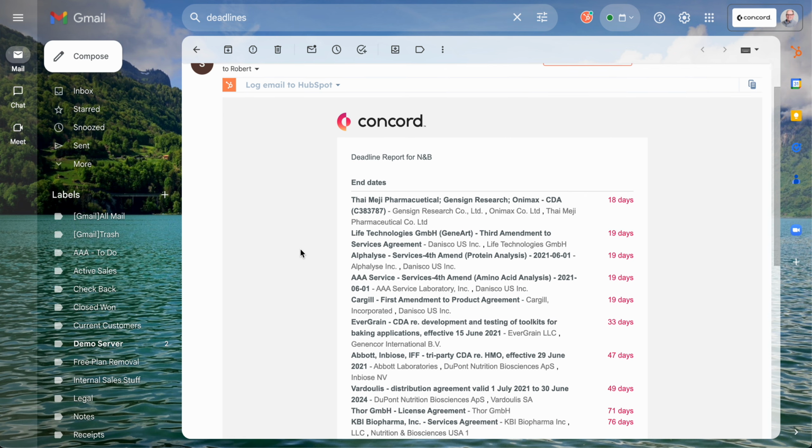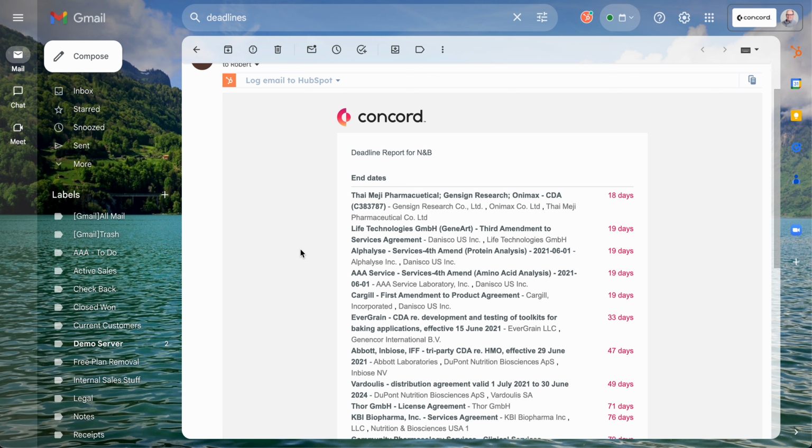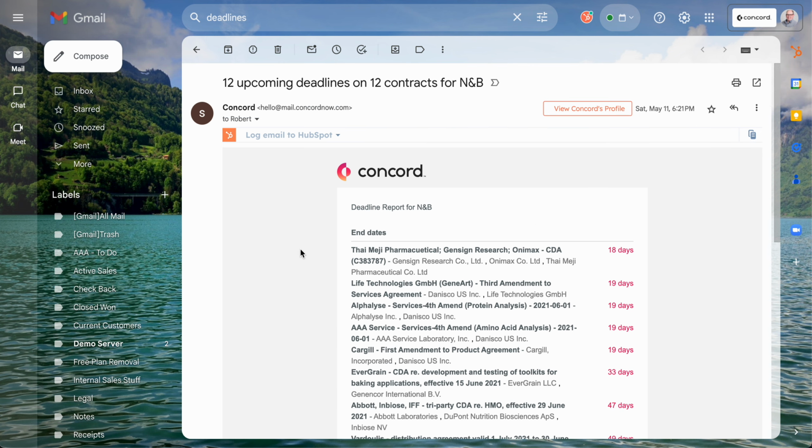So instead of you having to go into Concord and log in and go look for it, you're actually going to get this in email every Monday to see what's coming up in the near future. And this is going to go to anybody who's a user in Concord that has access to these documents. There's a lot of different options to customize these notifications. You can turn them off. You can change how far out they start. There's different things you can do with them, which of course our team will be more than happy to help you with, but this is what it looks like as a default.